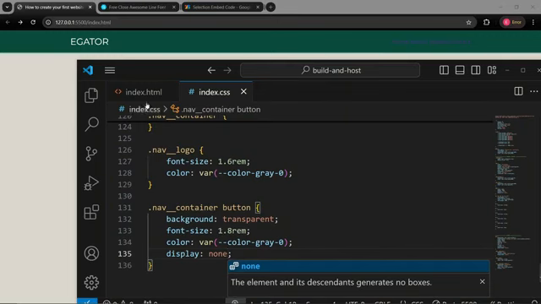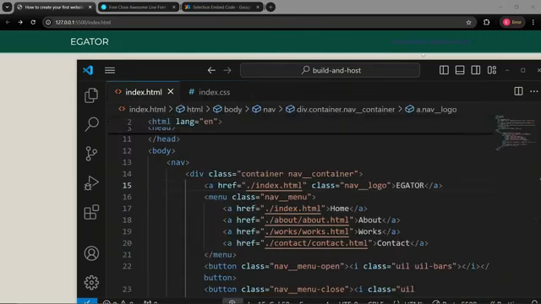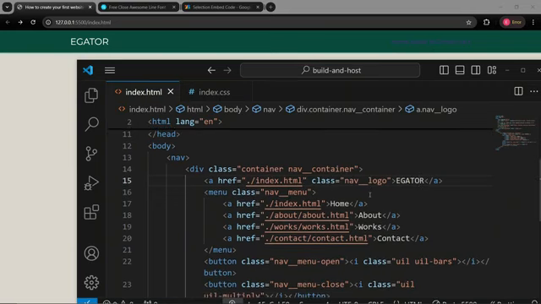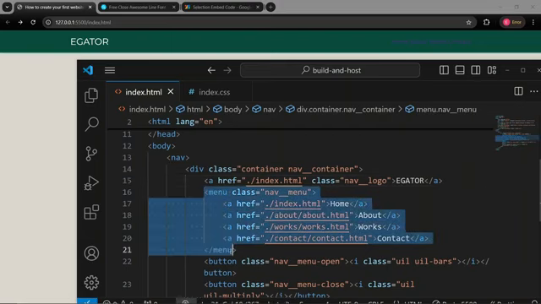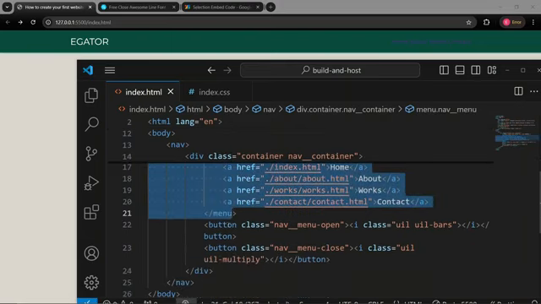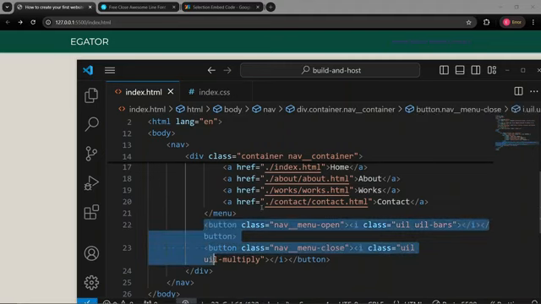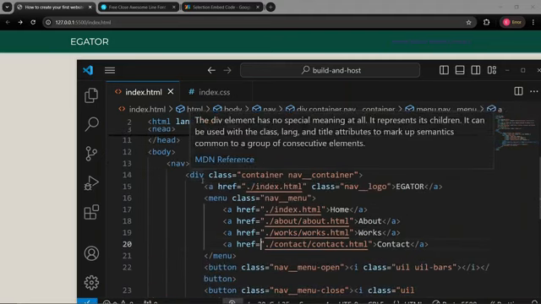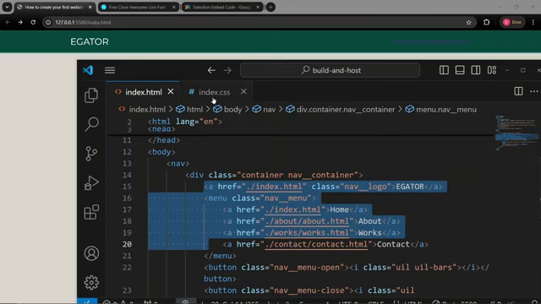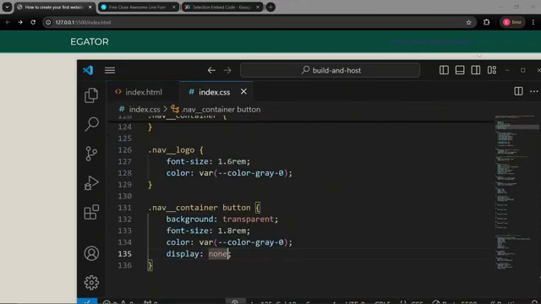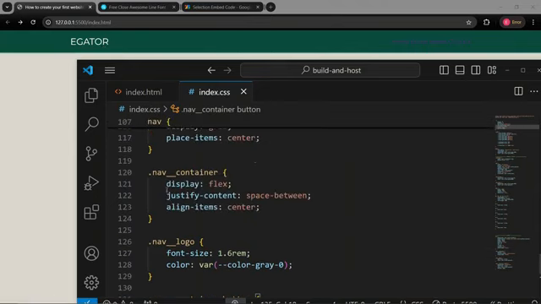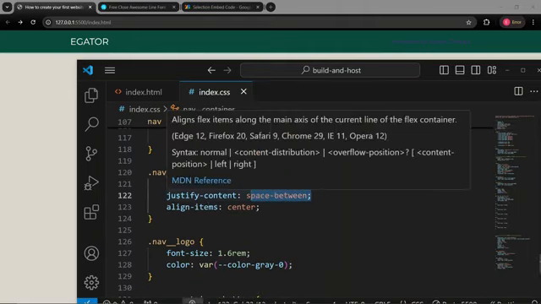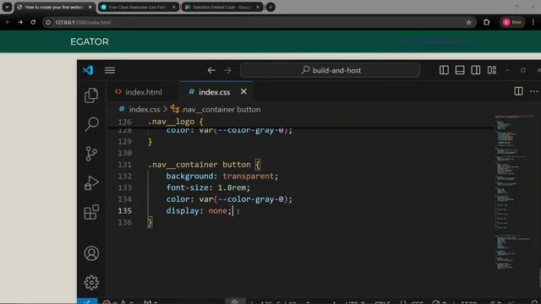Okay, so now we basically have only 2 elements in the nav container. We have the logo and then the nav menu. Okay, these 2 buttons that we have been displayed now. So virtually we have only these 2 elements. That is why they've been spaced out, one on the left, one on the right, because of the display flex that we gave it and the space between as the justify contents. I hope that makes sense.